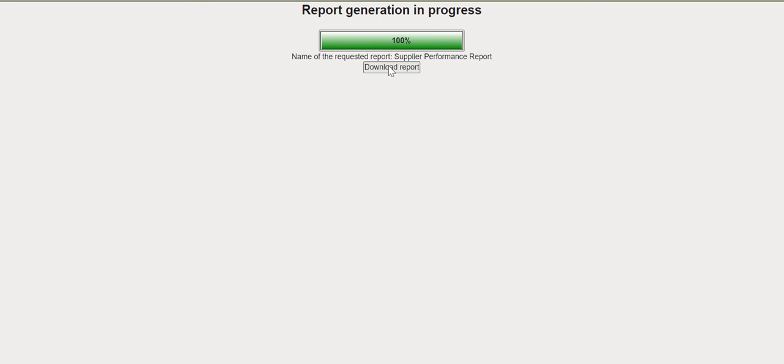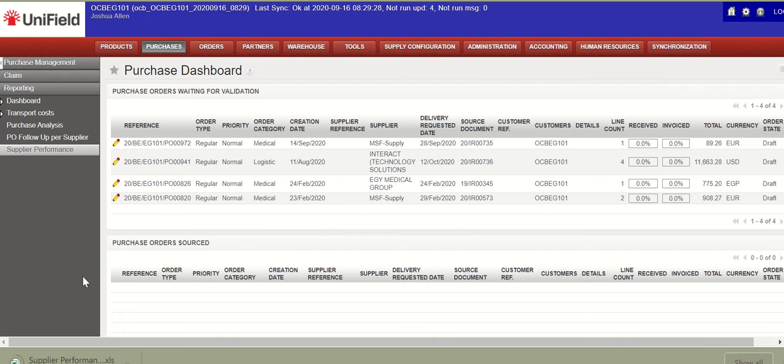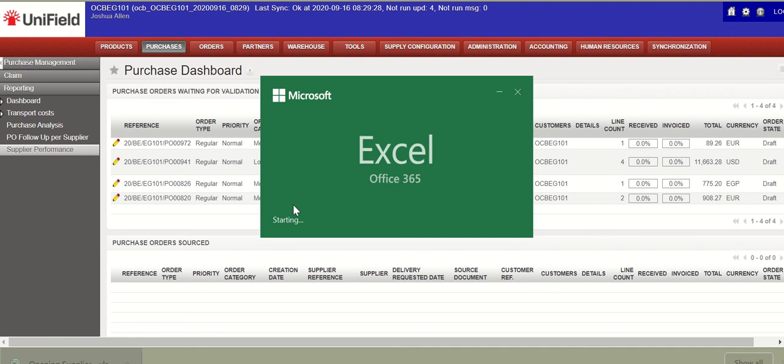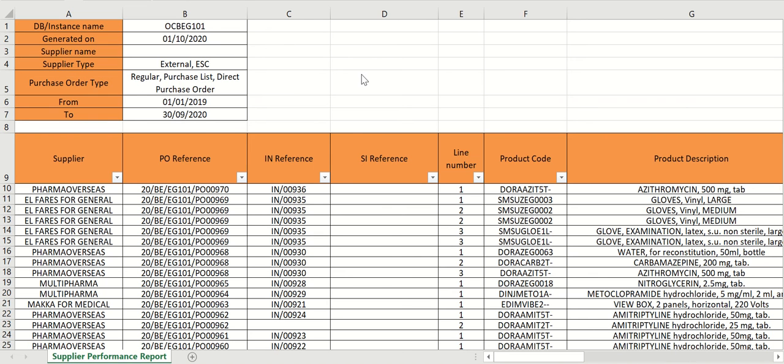The report has been created. I download the report and it should pop it up to Excel for me. And voila. Okay, so here's the report exported with this kind of criteria.